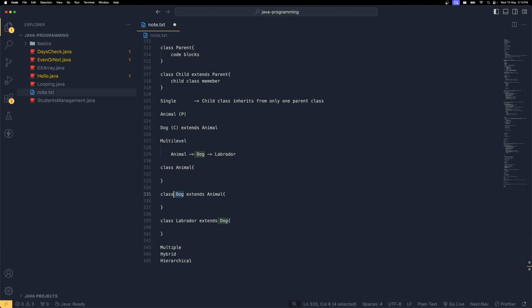Sorry, not hybrid, let's talk about multiple. In multiple inheritance, a subclass inherits from multiple classes. On the other hand, hybrid inheritance is the combination of two or more types of inheritance. It can be anything: you can combine multiple and multi-level, or you can combine single and multi-level. Hybrid is nothing but a combination of two or more types of inheritance, right?